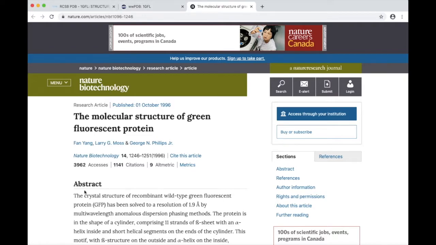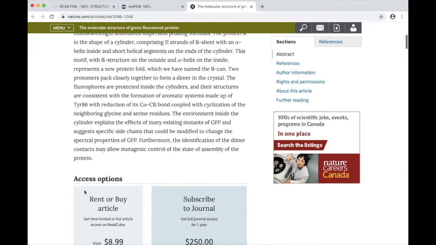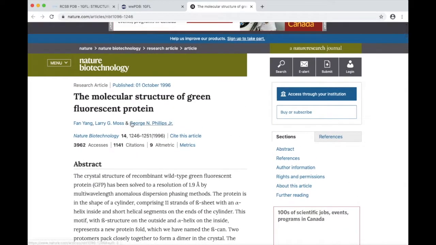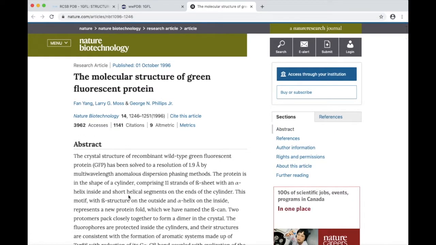But yeah, so if you have access to this paper, you might be able to find it around the internet. You could actually see the original description that the scientists made upon completing the crystal structure. Okay.